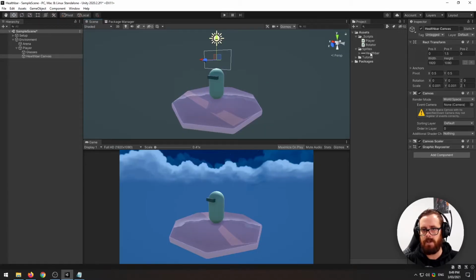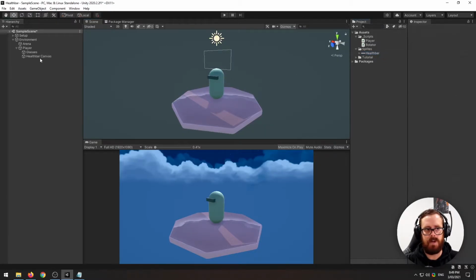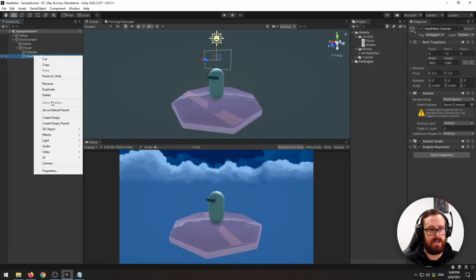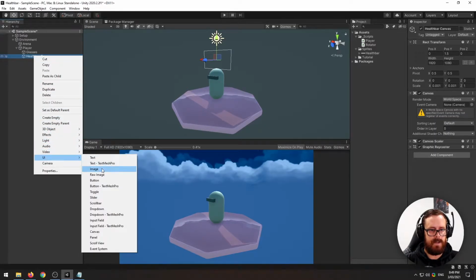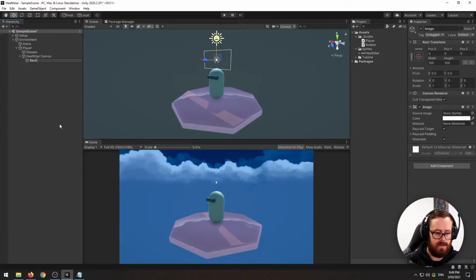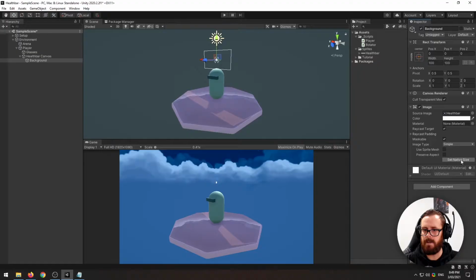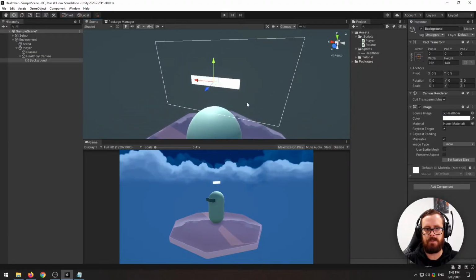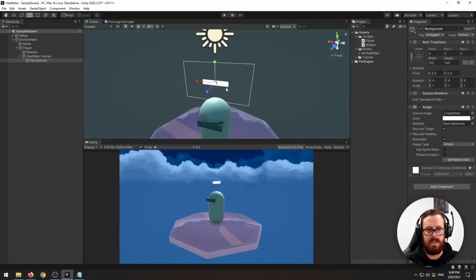Now for the actual health bar, I've got just this little rectangle sprite here. You can use whatever you'd like as the background and foreground. So on the canvas, add an image and call it the background. And I'm just going to slide in my sprite there. Set native size just so it sets it to the correct aspect ratio for the sprite that you've chosen, and size it to how you'd like.